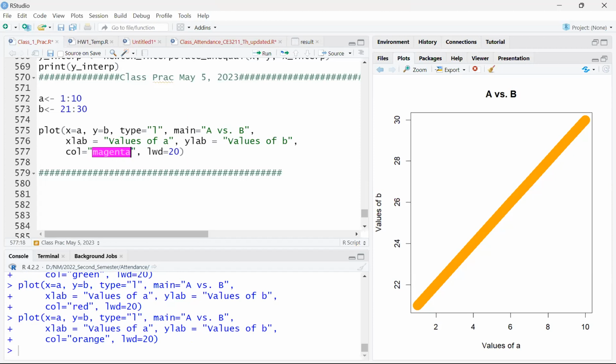Magenta color and sky blue. Okay, sky blue. So let's play color today. This is sky blue. See, any color you want, just write it. Okay, silver. Let's say silver. I never tried silver, by the way.